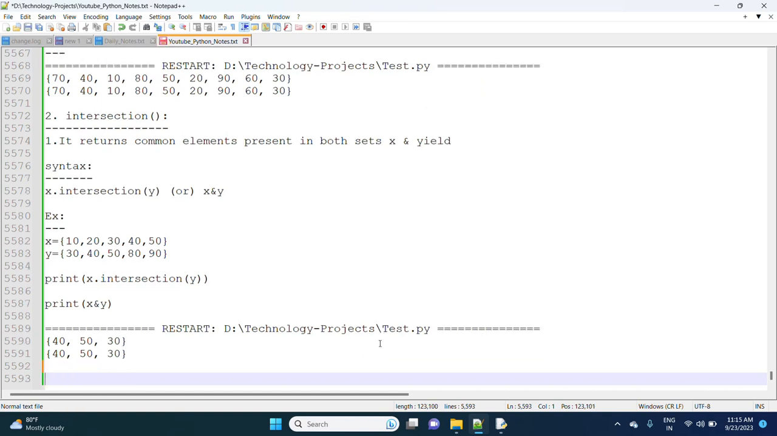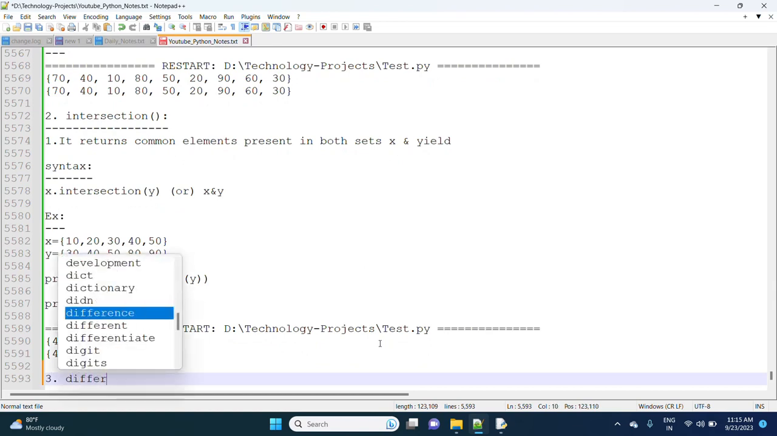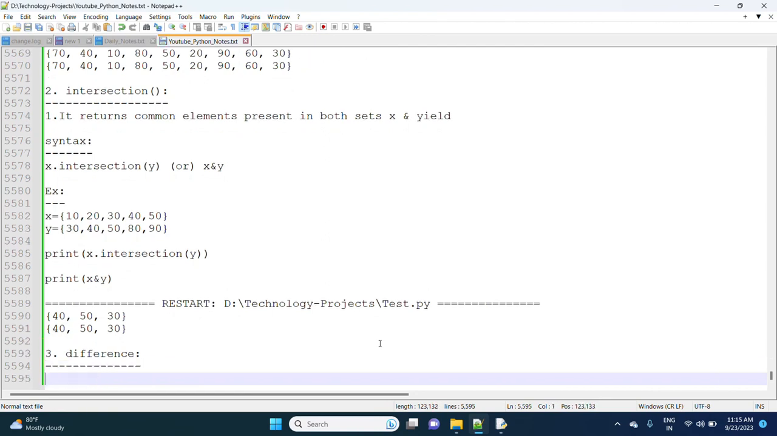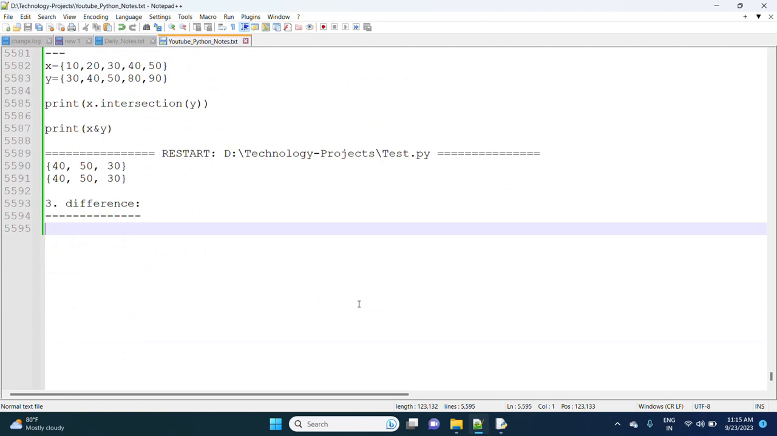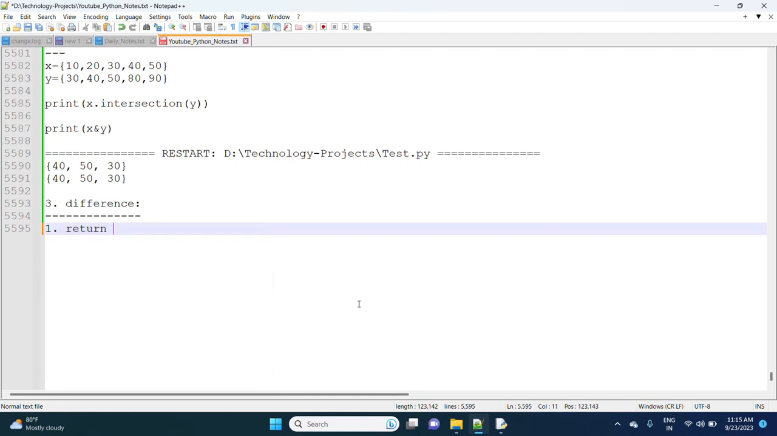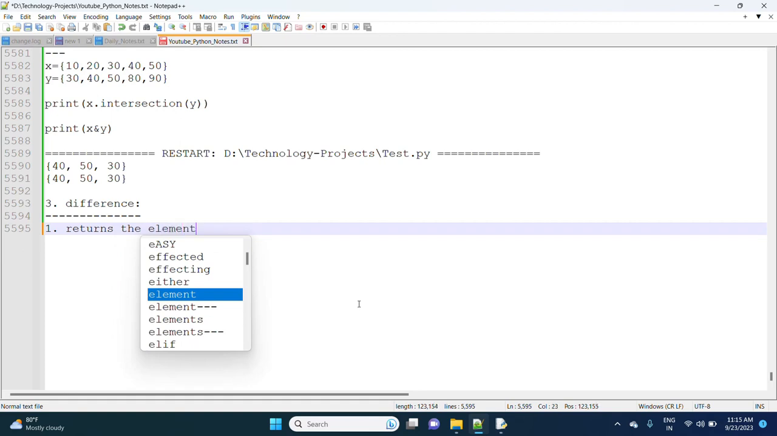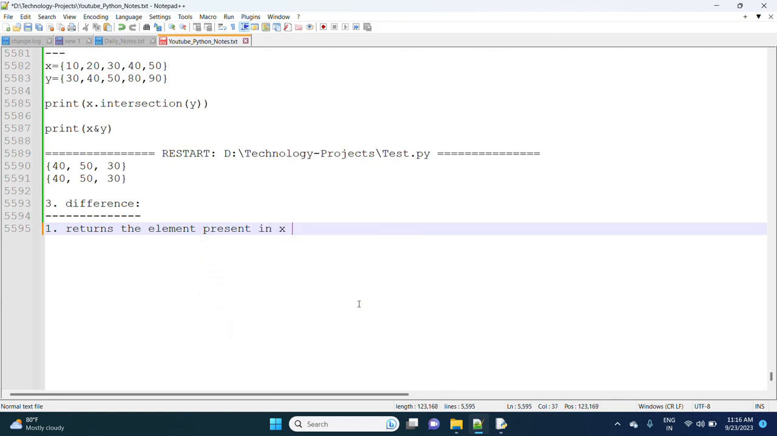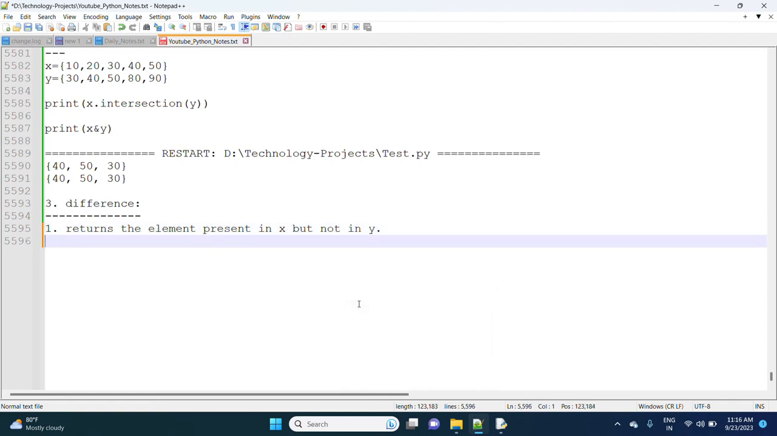The next concept is difference. Difference means it returns the elements present in x but not in y.